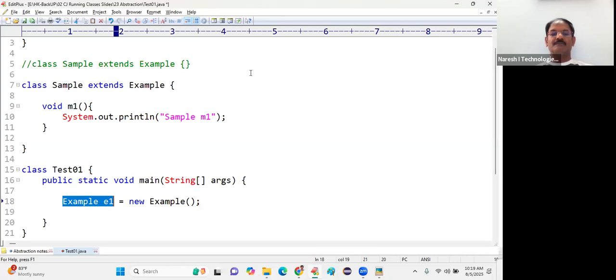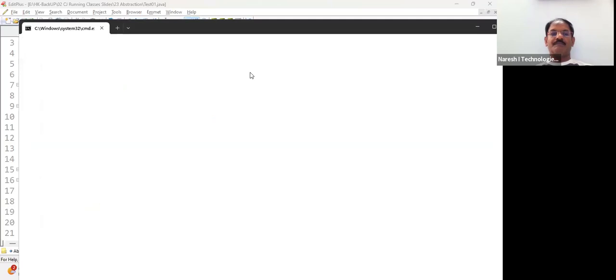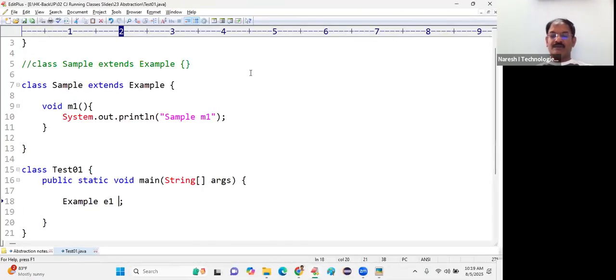Compiler, not compiler. So first you tell me, Example e1, compiler. What are you doing here? e1 is a variable. Can the e1 variable be created by using Example? Yes. Why? Example is what type? A data type. No? Example is a class. A class is a data type. Using a data type, can I create a variable? Yes. Compile.